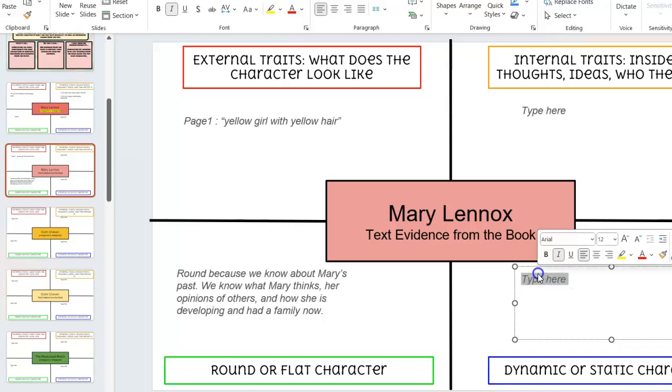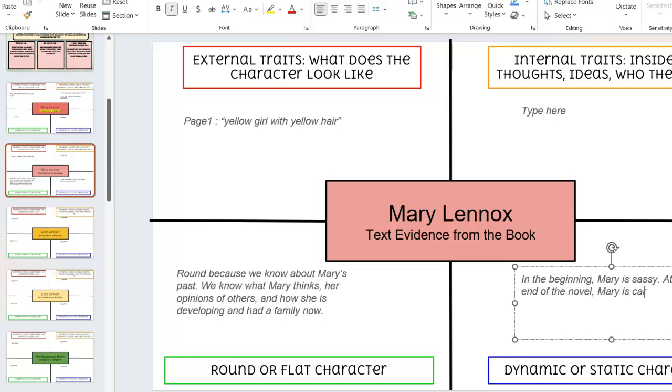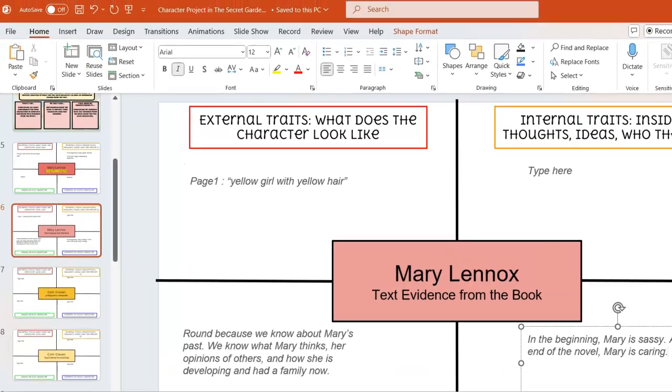We said she's dynamic because she changes. In the beginning, Mary is, I loved the first character analysis on Pear Deck, a lot of students called her sassy. So Mary in the beginning is sassy. At the end of the novel, Mary is caring. So she changes, right? That's what that dynamic piece means. So again, with PowerPoint, it doesn't auto-save unless you have it turned on. Click save. Click save, okay?